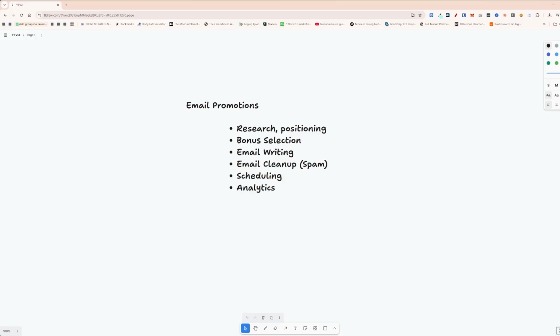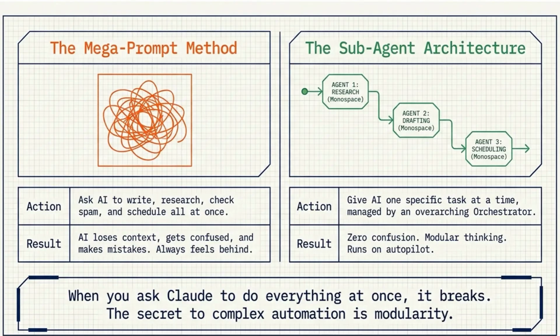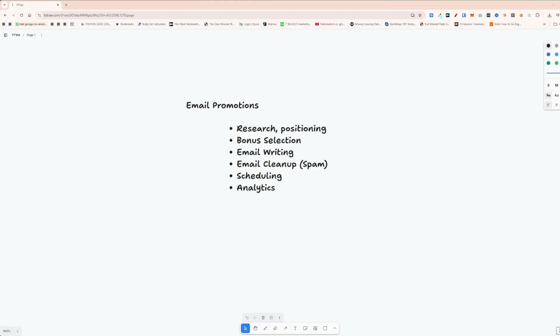And once the emails are scheduled and they have gone out, then we look at how the emails actually performed and what the result was like. Was the result actually good based on our expectations? So as you can see, this is typically a multi-step process. And if you were to simply ask Claude to write and schedule an email, you'd end up confusing it. You'd end up making mistakes along the way because Claude needs to think about this in a modular way. So this is what we do.